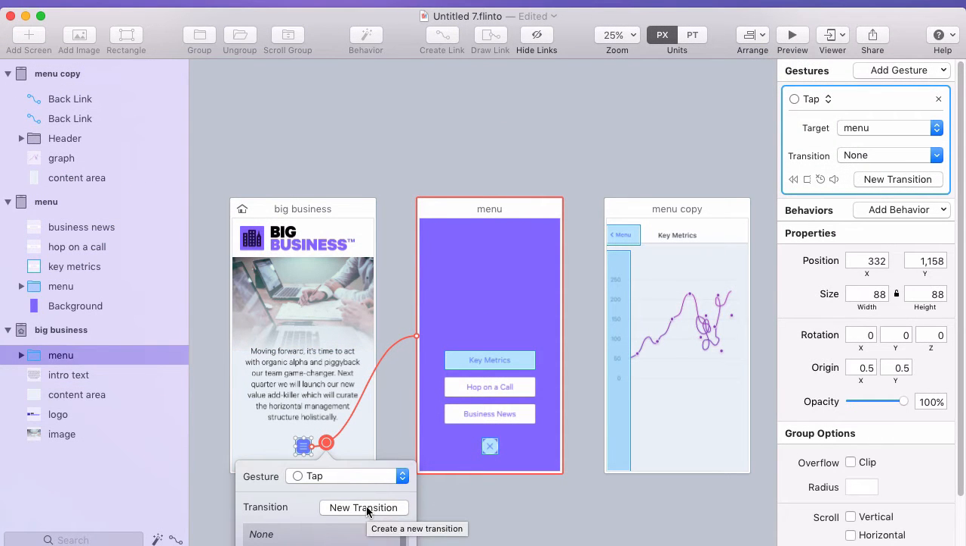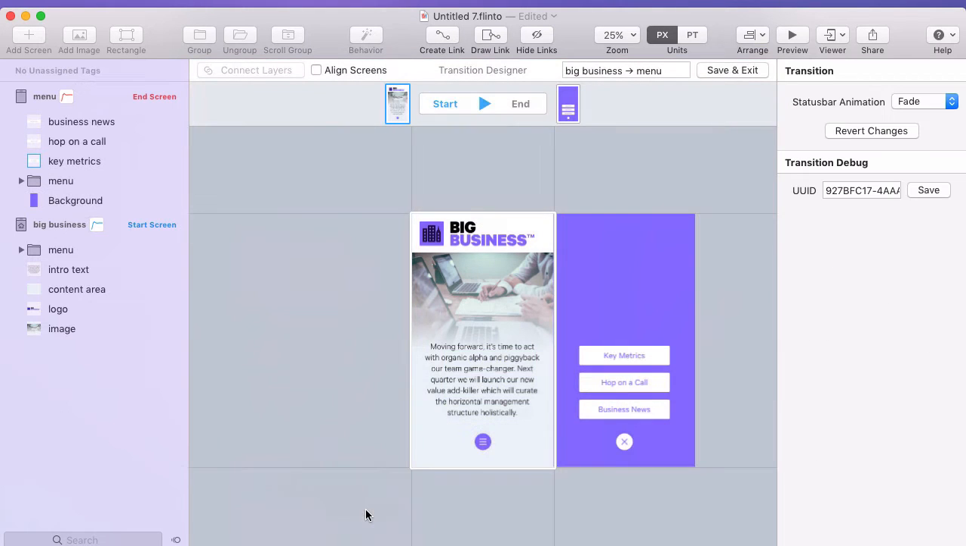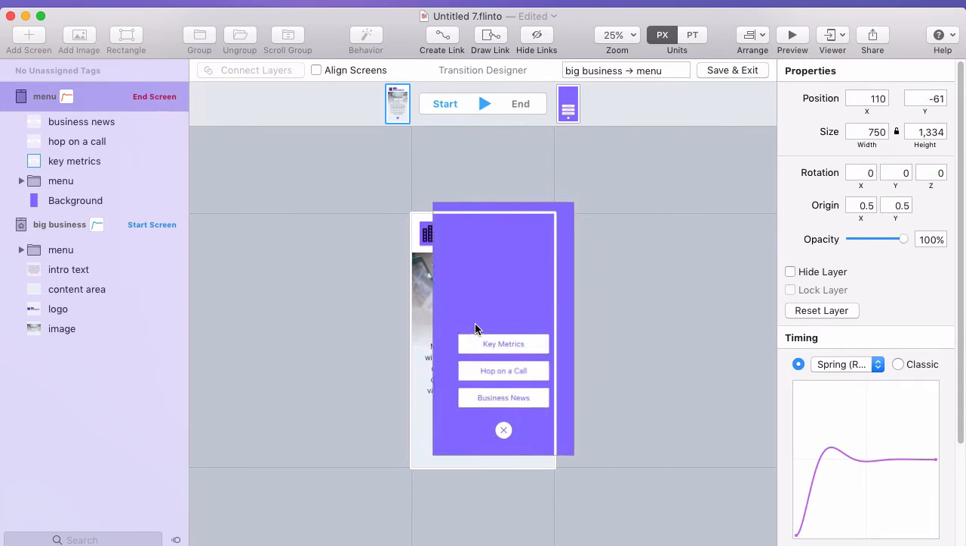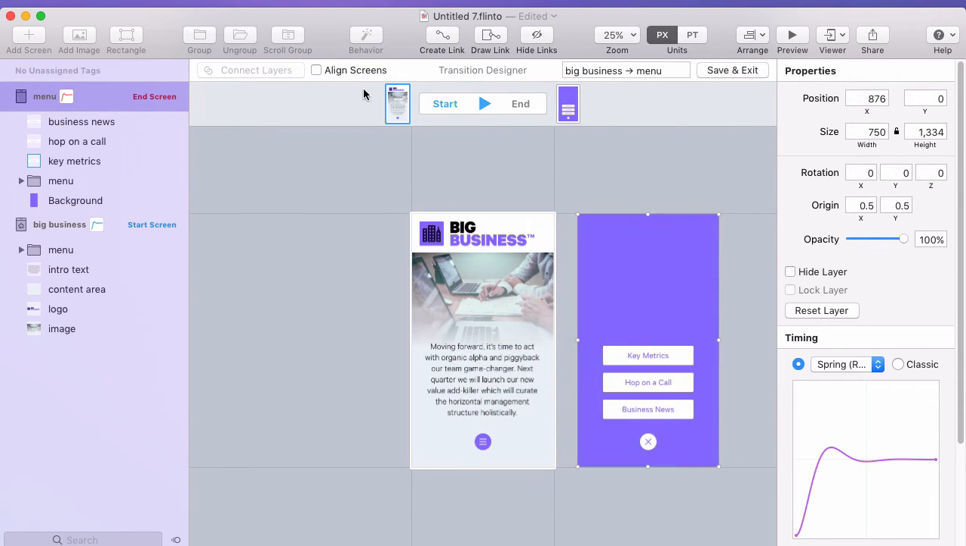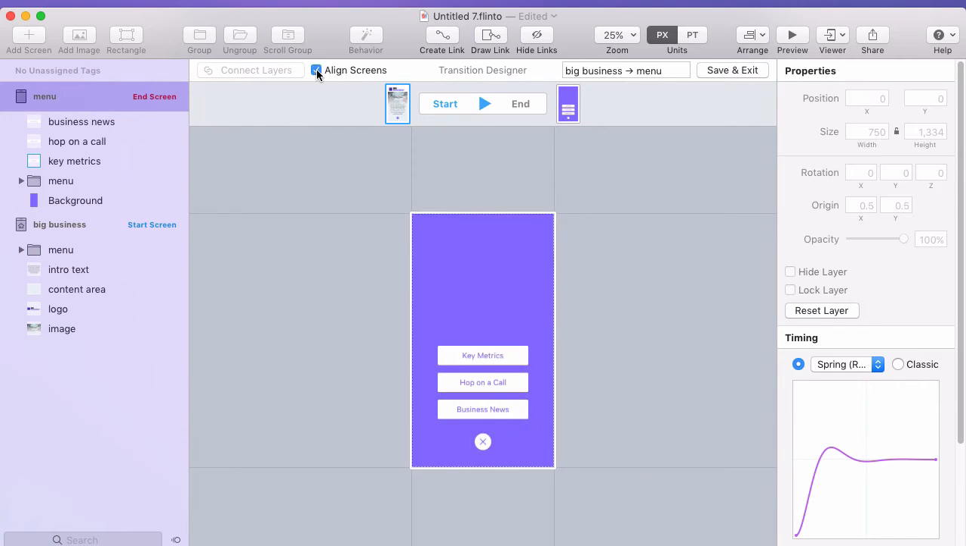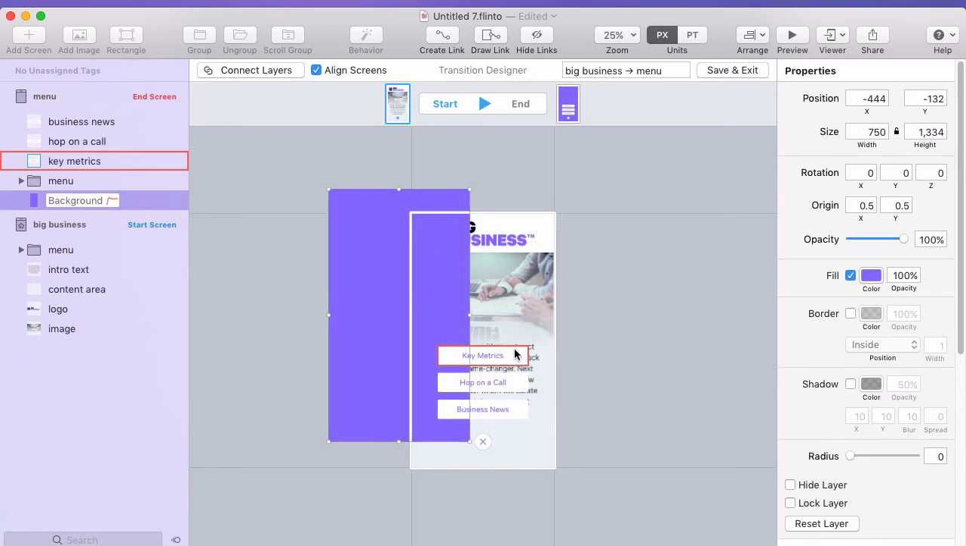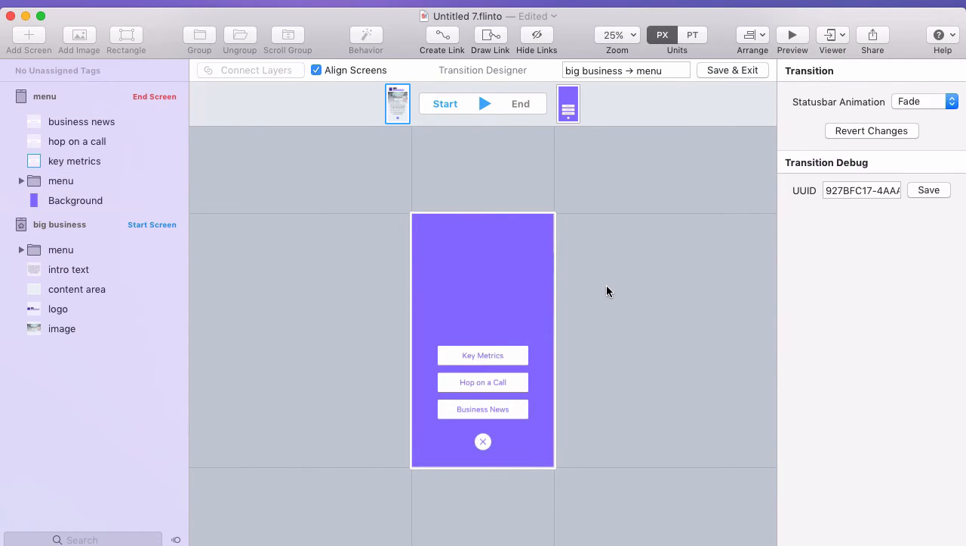I'm going to make a new transition from this menu button to the menu screen. I want the menu to kind of appear in place, so I could drag it right on top of the other screen. But we have a shortcut for this type of transition. If you click the Align Screens button, it locks the two screens into alignment, and now dragging moves the individual layers instead of the whole screen.